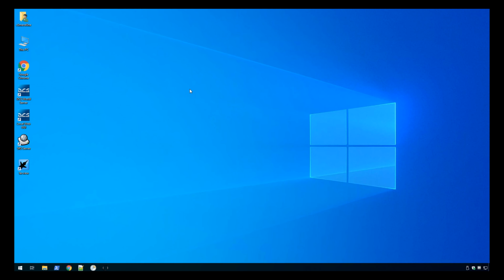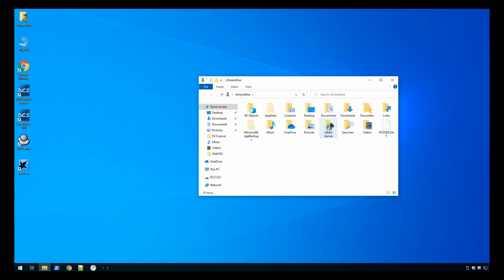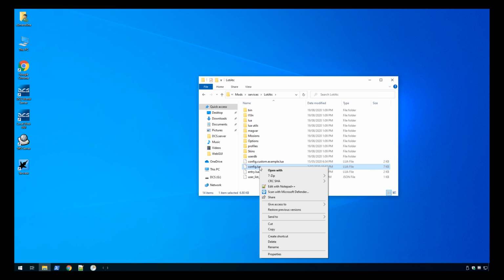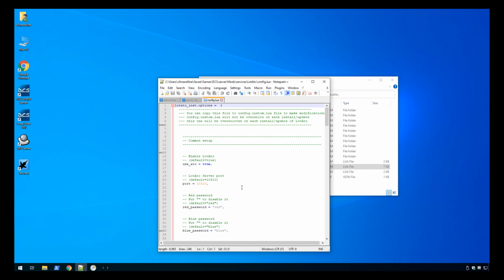Okay, the next configuration item is the LotATC server port. So again, under your DCS profile, under mods, services, LotATC, and then config.lua. We'll edit that one, and we'll change this one to 18003, and we'll save that.